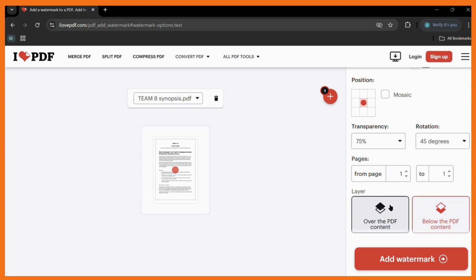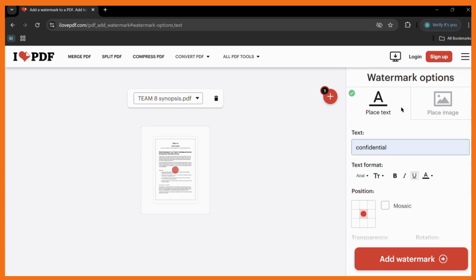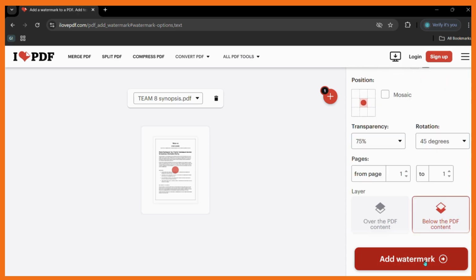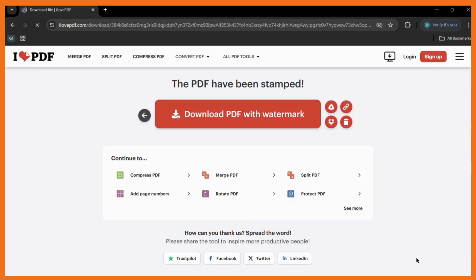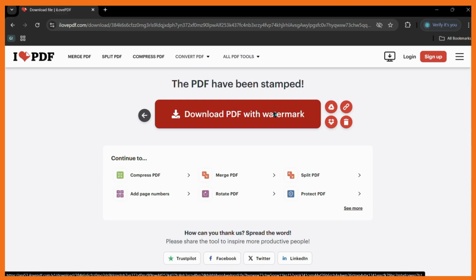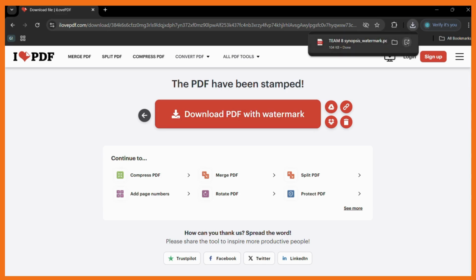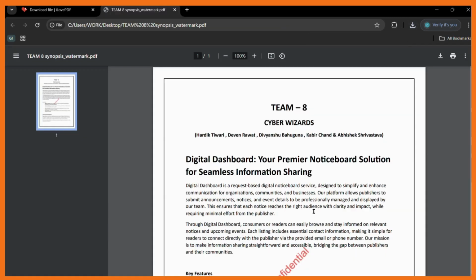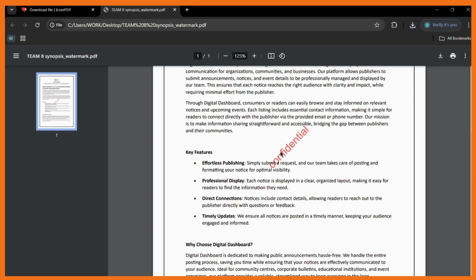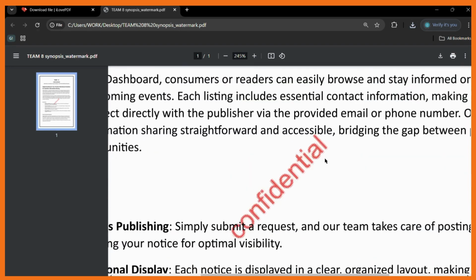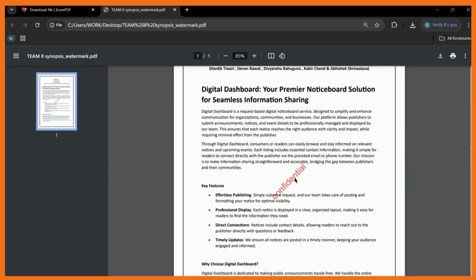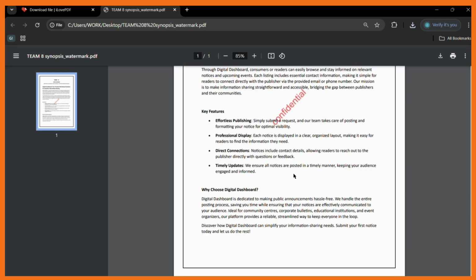Then once you have successfully set all the requirements and criteria for your text watermark, you need to click on the Add Watermark button. Simply click on this button and let the process finish. Then once the PDF has been stamped, you can simply click on download PDF with watermark and it will be downloaded. Simply open it and here you can see that now the PDF file contains the watermark which was initially not present in the PDF.